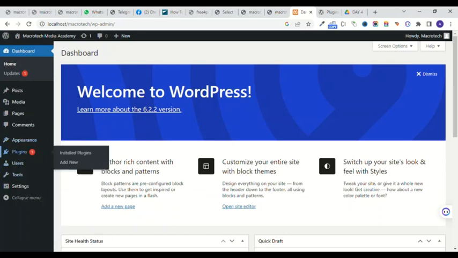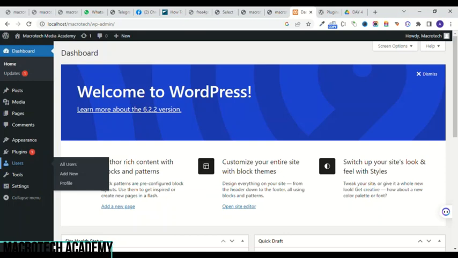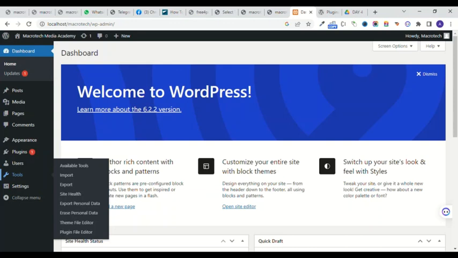You have Plugins. This is where you are going to install your plugins, both free and premium, or you upload plugins from your folder or from your system. Users: here you can have roles and permissions, add users, subscribers, editors, administrators, and the like. Now the Tools available. You want to import a site, probably a folder or a theme from somewhere, or you want to export something to another site, another hosting site.